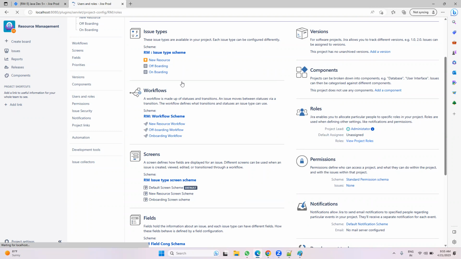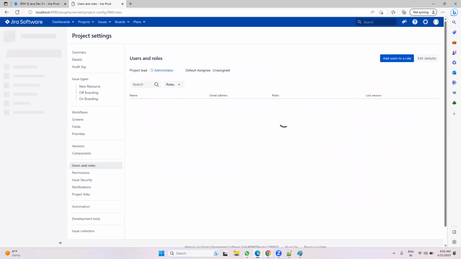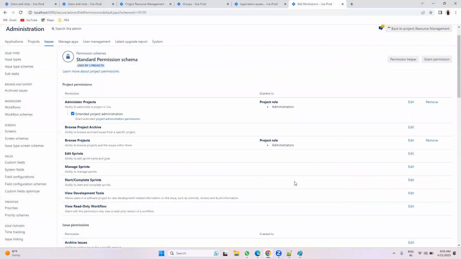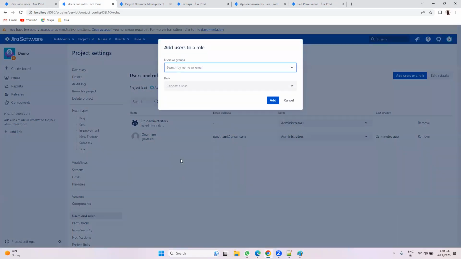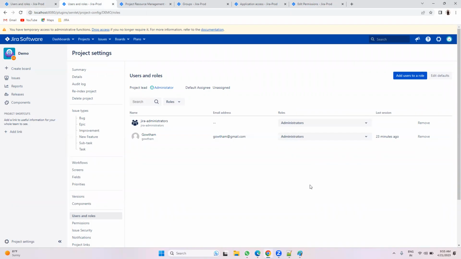See, I'm the Jira administrator. I'm setting this permission scheme and informing the team members, and Kumar is the leader of this project. Example, resource management. Only Kumar has administrator. You can see that here. And still Kumar is able to invite users or remove users from here. So the administrator can manage the project roles.